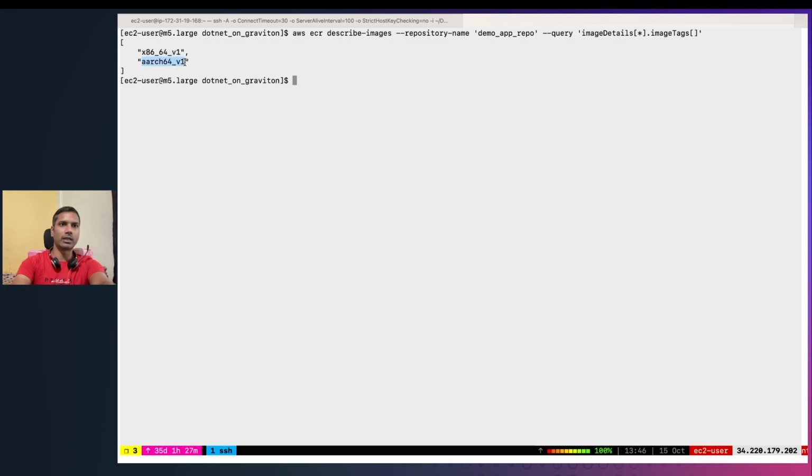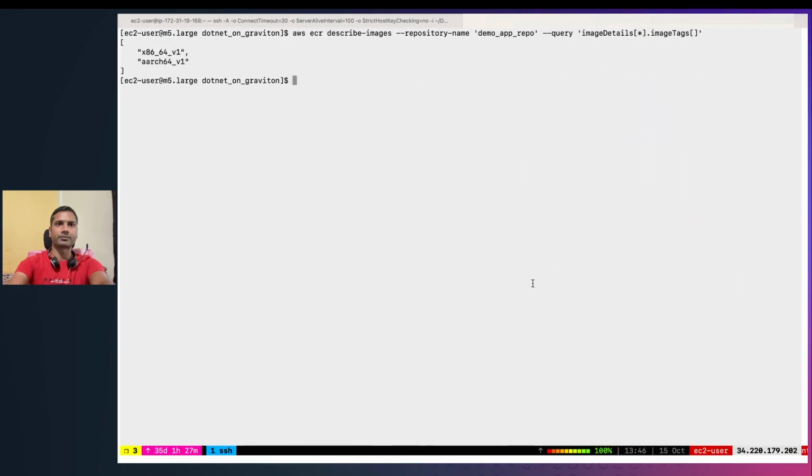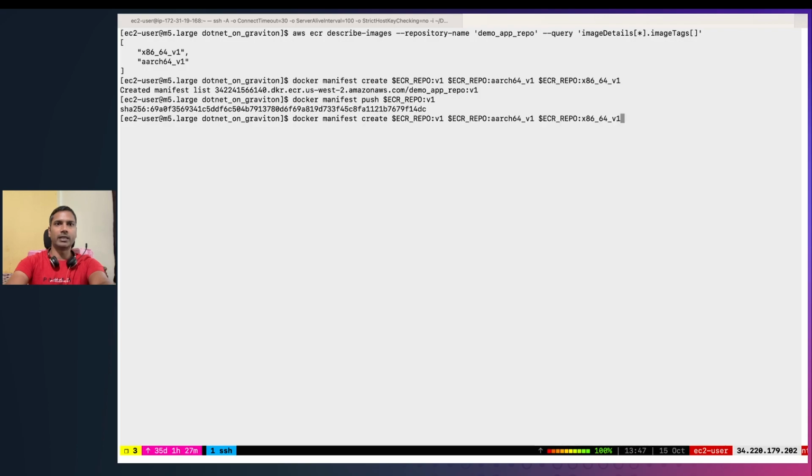for ARM64 architecture. Now let's create a multi-architecture image by combining these two using the docker manifest create command. And let's push this to our ECR repo as well. And then let's list the images that we have in our ECR repo again.